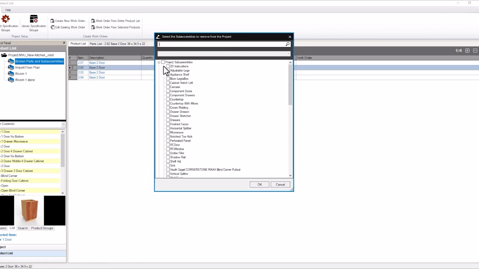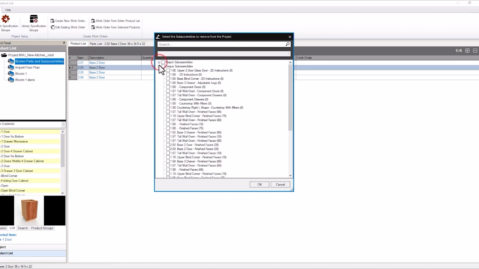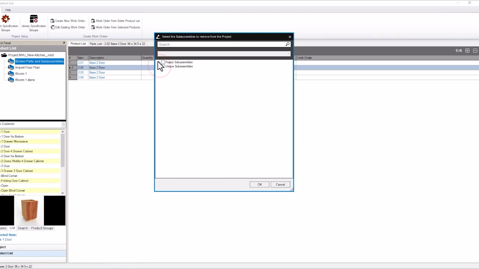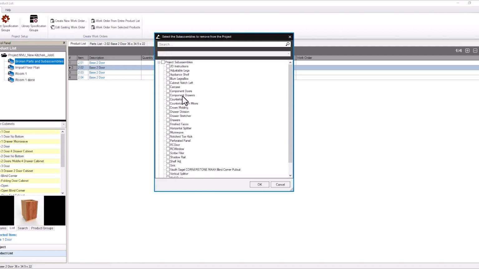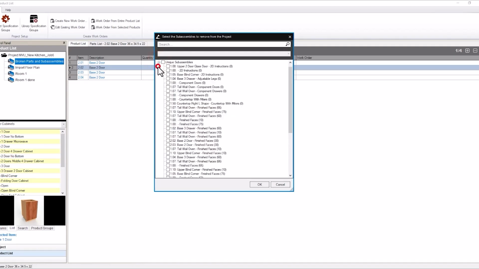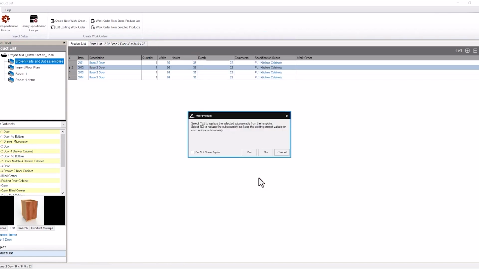We have our project subassemblies and unique subassemblies. So now these subassemblies would be subassemblies that you have saved at the project level. So if finished faces were saved throughout your entire project, you would select this one here, it would remove it, and then bring in the new one from the template. Because we have just unique subassemblies, we can go under here, find our cabinets 202, 203, and 204, hit OK, and now we're going to rebuild these subassemblies from the template.